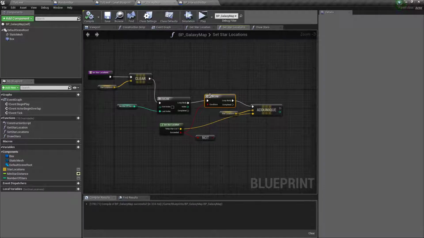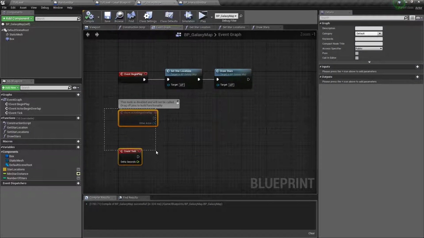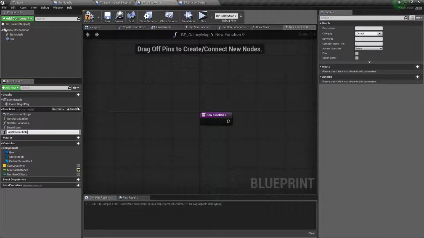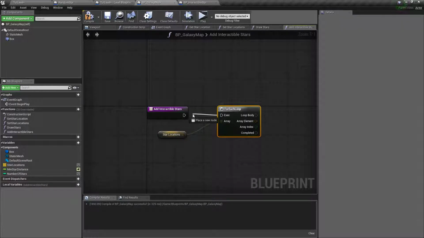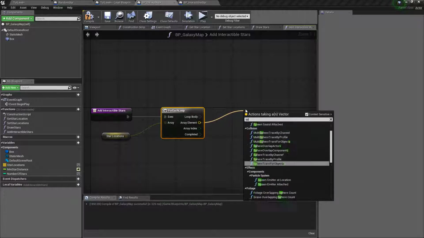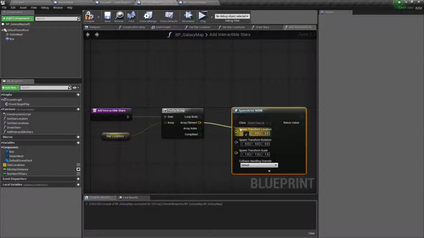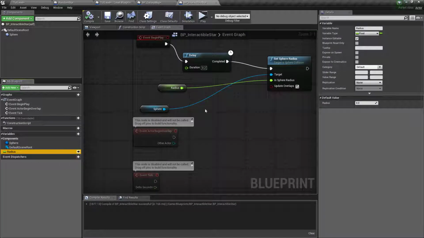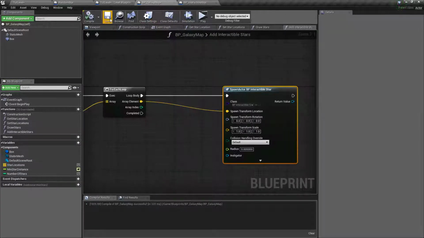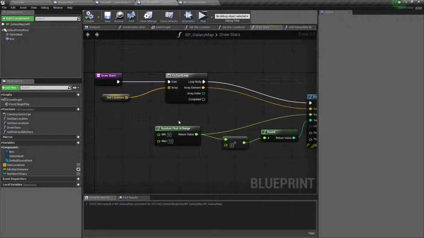Okay, so we'll go back to the galaxy map and event graph, draw stars, we'll add interactable stars. And you could do the draw debug in the stars instead, but go with what we're doing here. Star locations for each. Add spawn actor from class. Interactable star, and we need to make radius exposed on spawn. And we didn't save it.